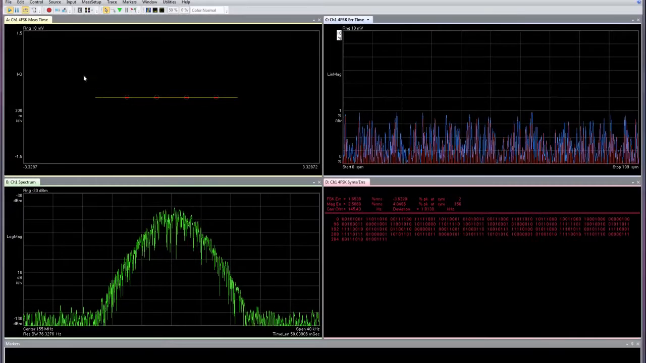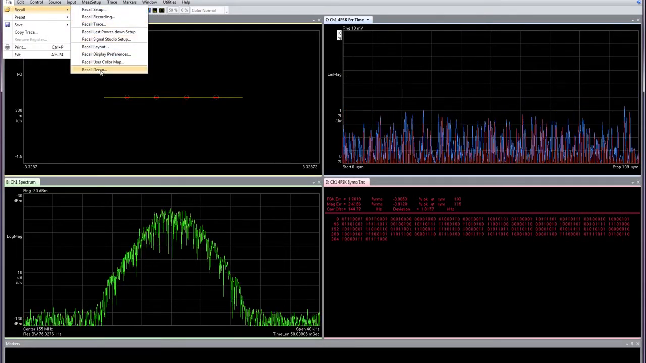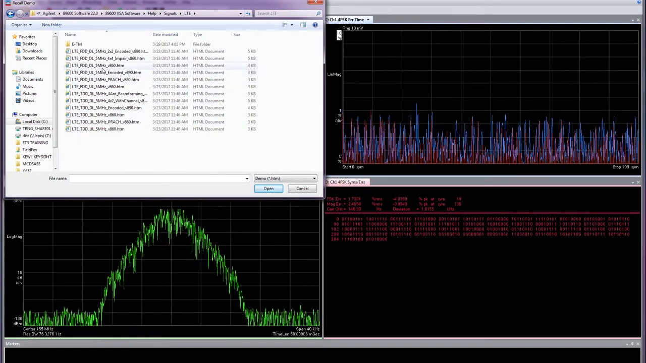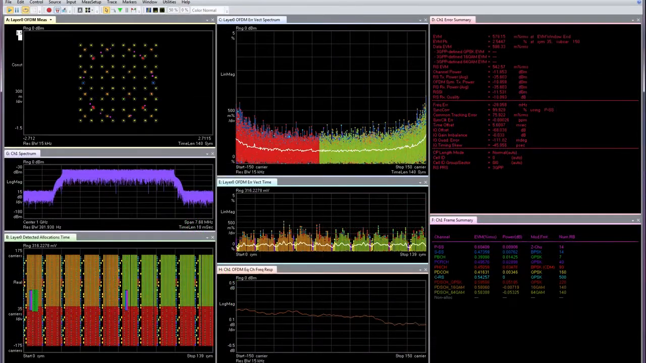The VSA software also has a variety of built-in demos that can easily be recalled. These can be used to get you up and running quickly. Here I am showing a 5 MHz LTE FDD downlink signal.